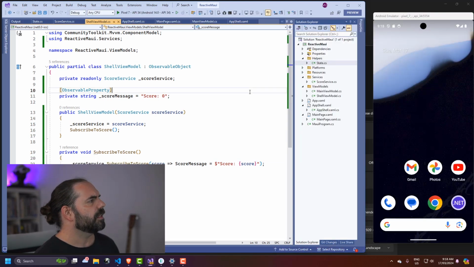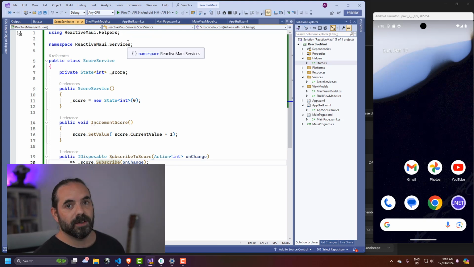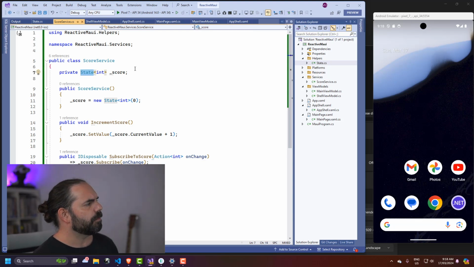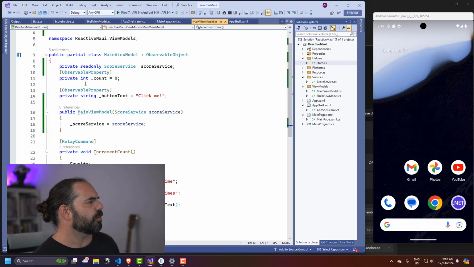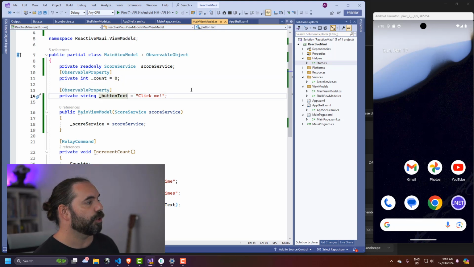The reason is that now score service still exists, and that is now the central source of truth for state for the score value. I have this state property here. What I've done differently now is that the flow of data is one way. In MVVM, the view model is responsible for the state of the view, and that is still the case here. So the view model is still responsible for the state of these values, which represent values in the view, not values in the state of the app.